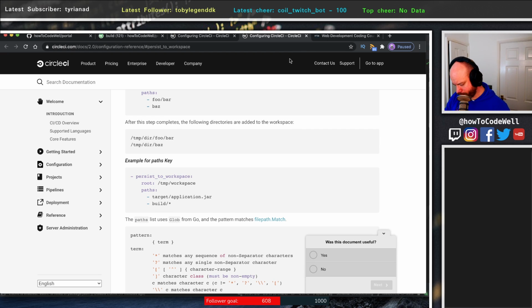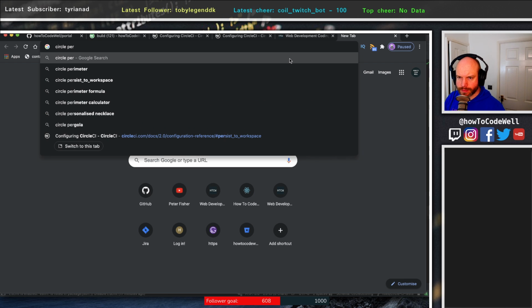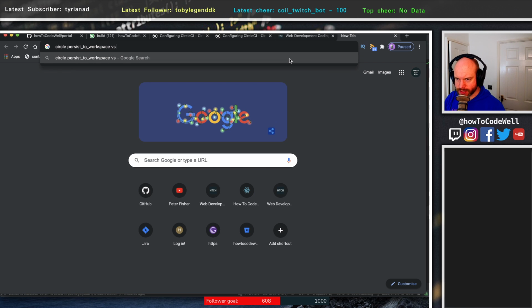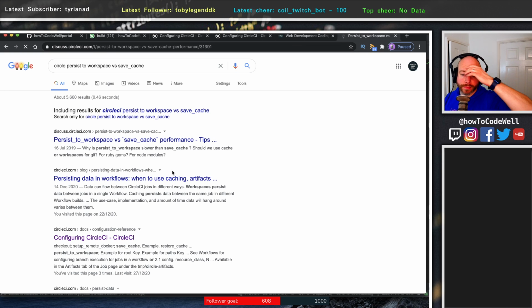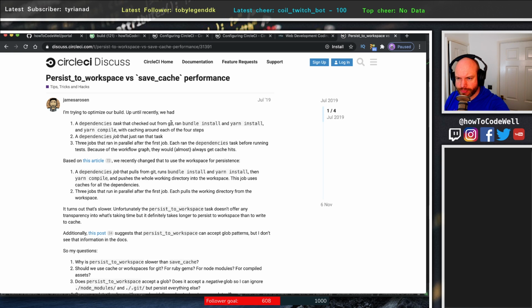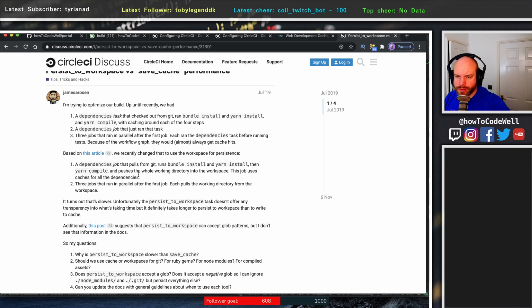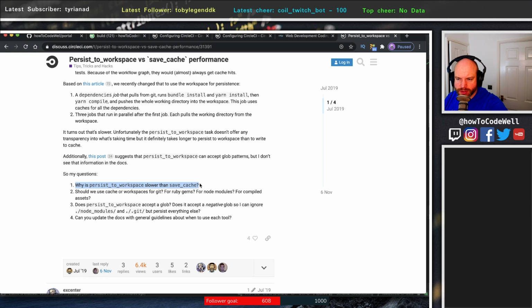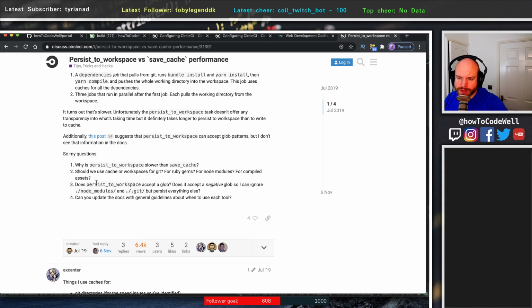Is there a way of defining what is the difference between persist to workspace versus save cache? Has someone asked this? Persist to workspace versus save cache. Here we go. I'm trying to optimize our build. Up until recently, we had a dependency task ran git. Okay, so this looks like a yarn thing, right? We do the compile. Why is persist to workspace slower than save cache? Should we be using cache for workspaces for Git? It's an interesting question. Does persist to workspace accept a glob? It does, according to the thing.